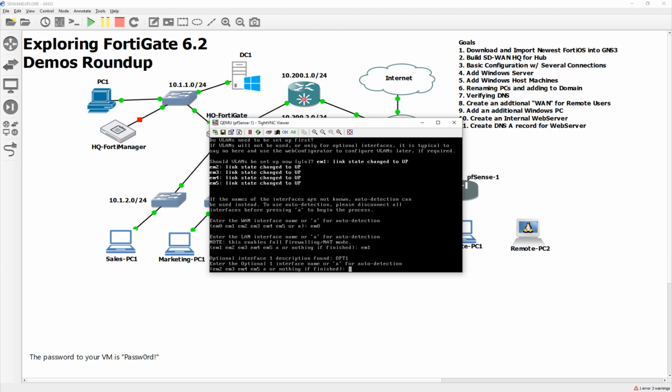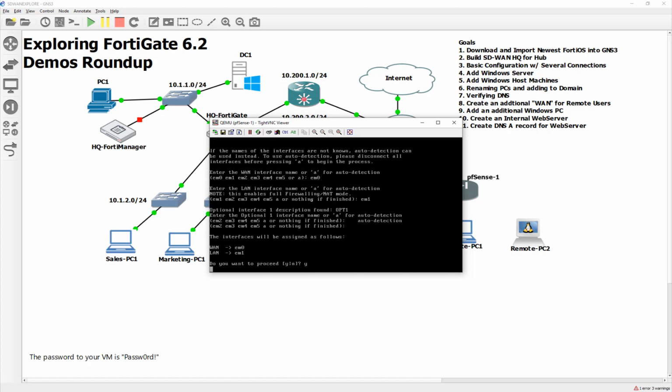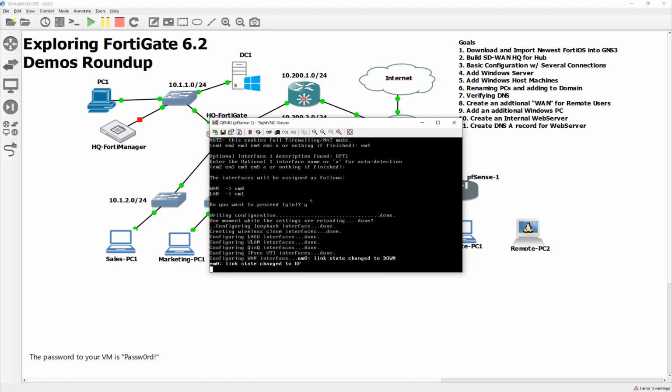And then I'm just going to enter nothing for the rest of them. Let's go ahead and proceed, because all we need is one interface. We can always go into the GUI and turn that back on later. So I'm going to let that continue to configure.